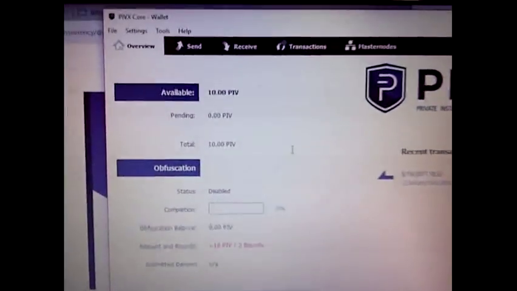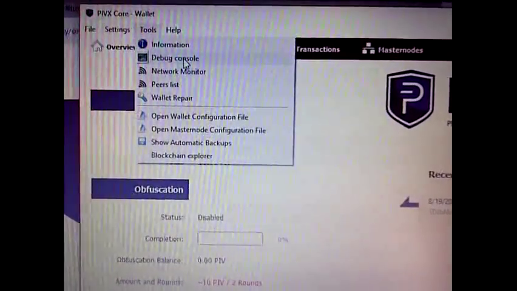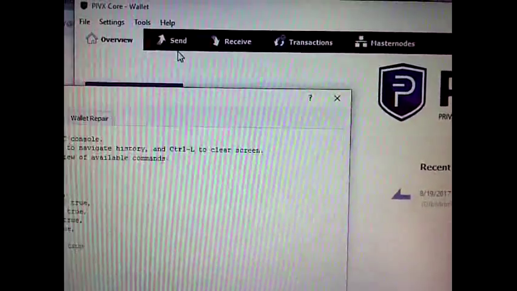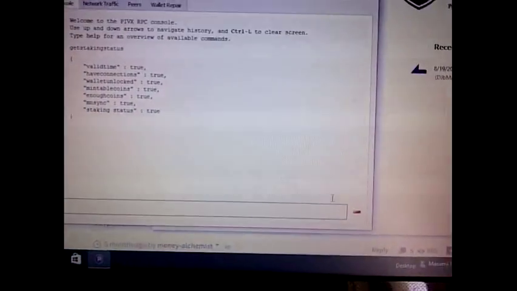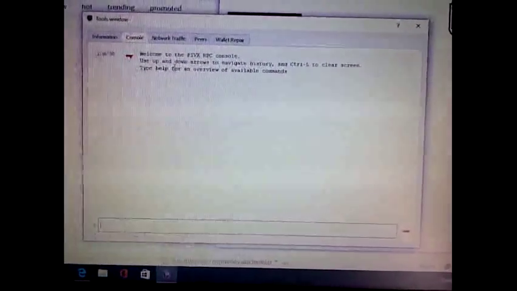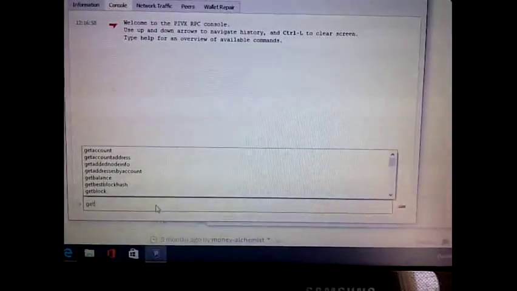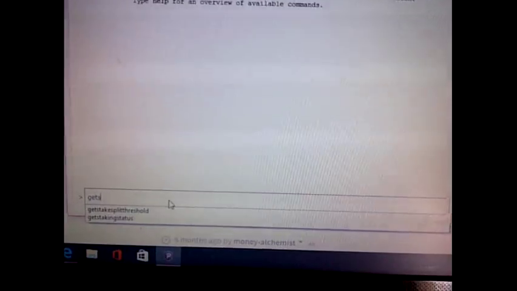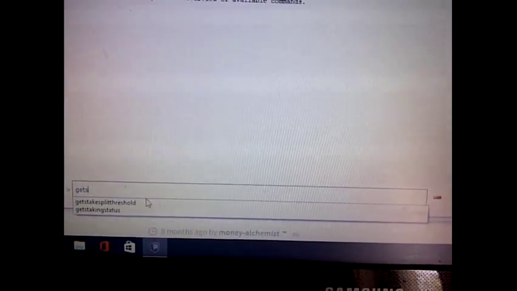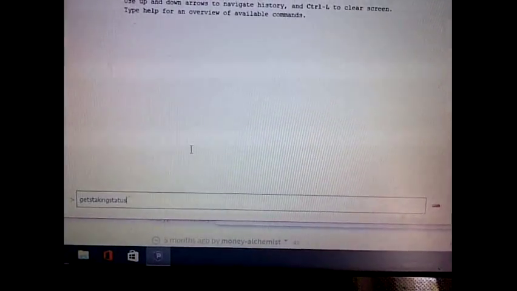Now here's another thing you can do to see if you did stake: go to tools and go to debug console. Oh, I already got all that stuff in there. Let me clear that out. So this is the debug console. If you just simply start typing getstakingstatus, you'll notice that it'll automatically start putting that in the drop box, and there you go. That's what it says, getstakingstatus, right?